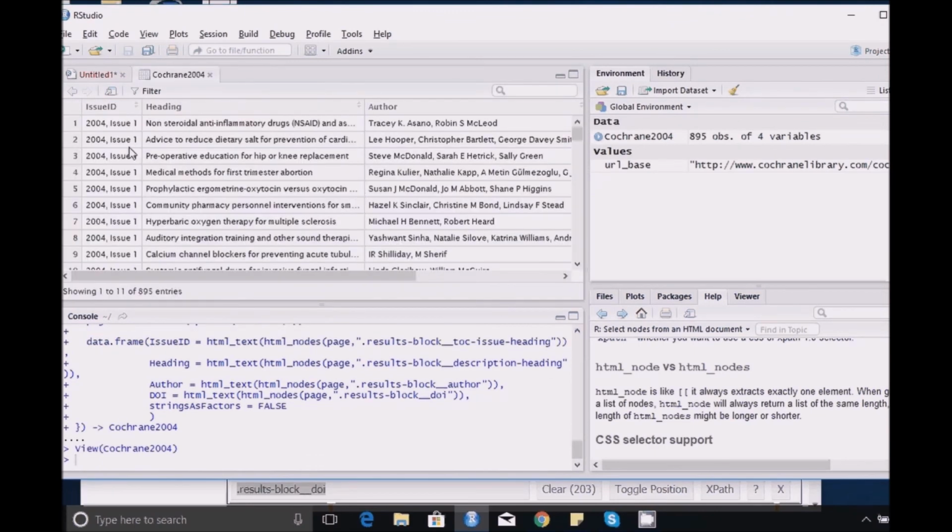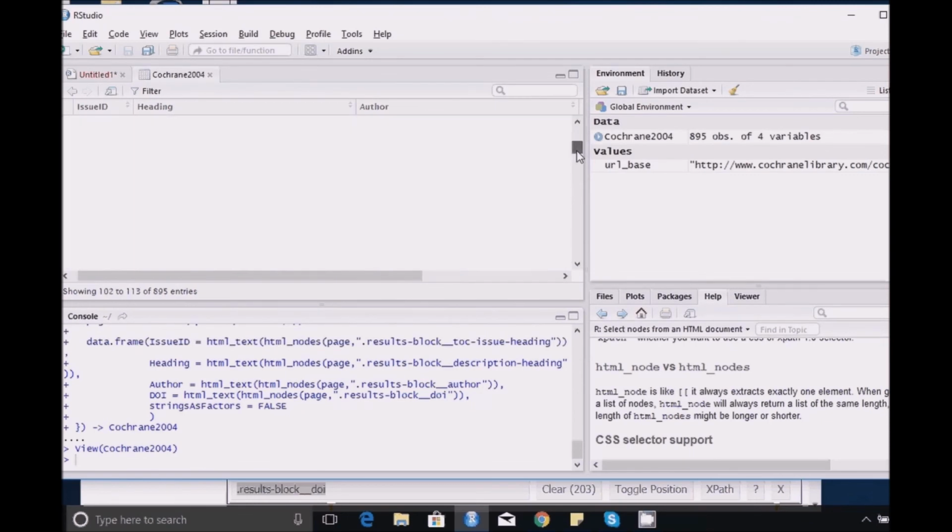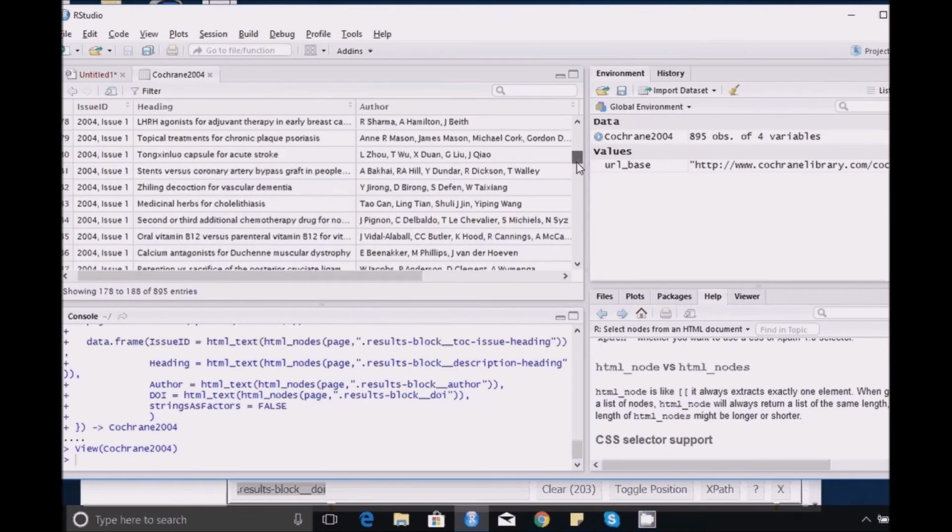So we got the issue ID, the heading, and author of all the papers, and the DOI of the particular paper. So this has scraped for multiple links dynamically.